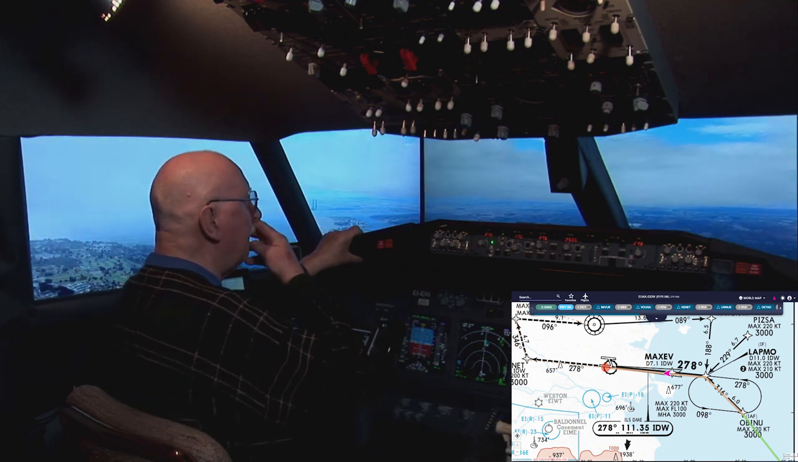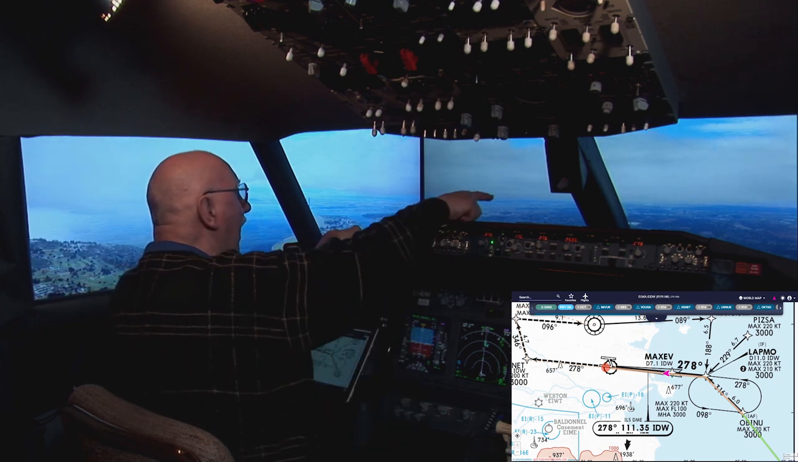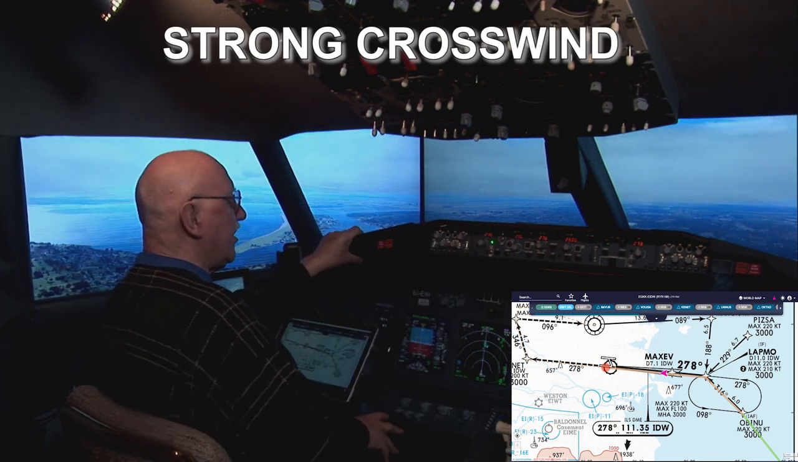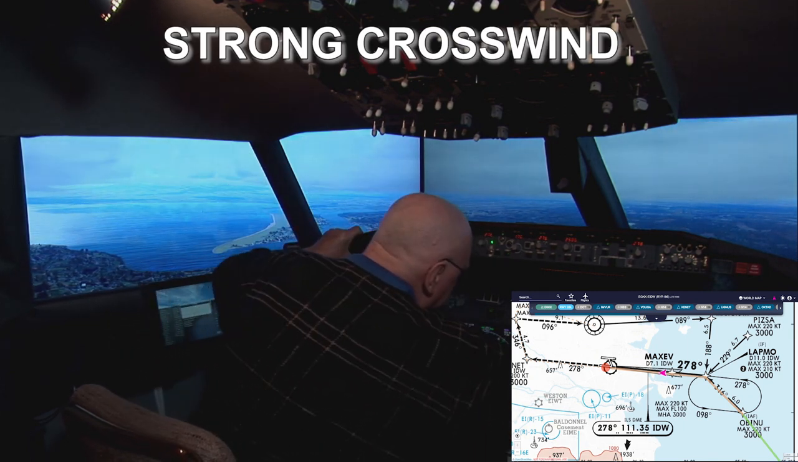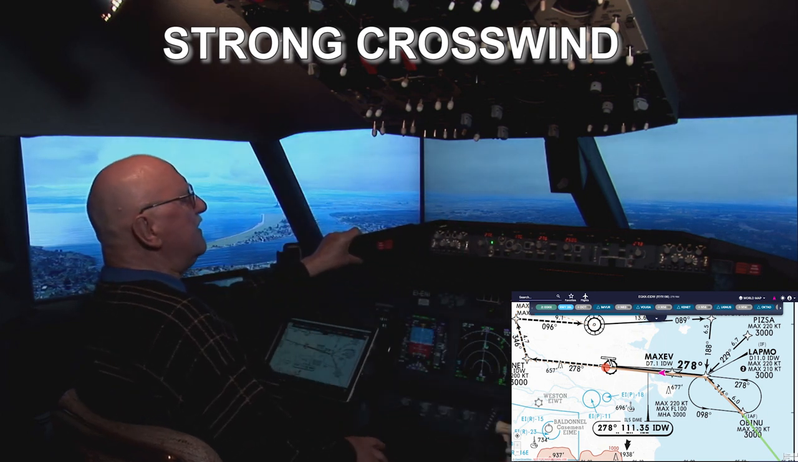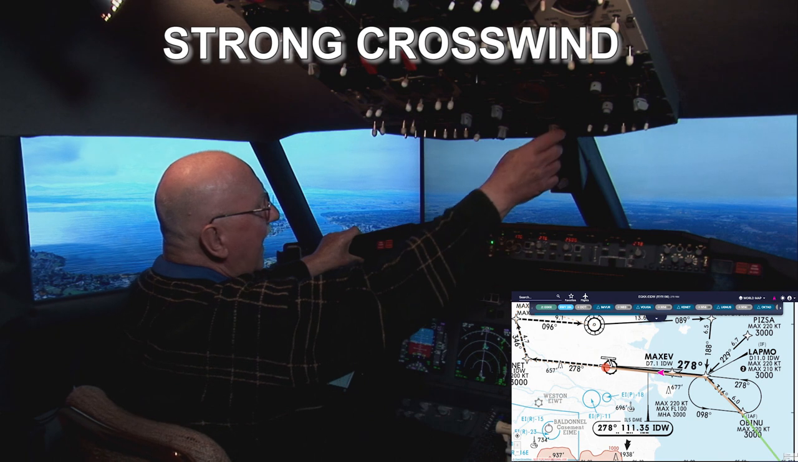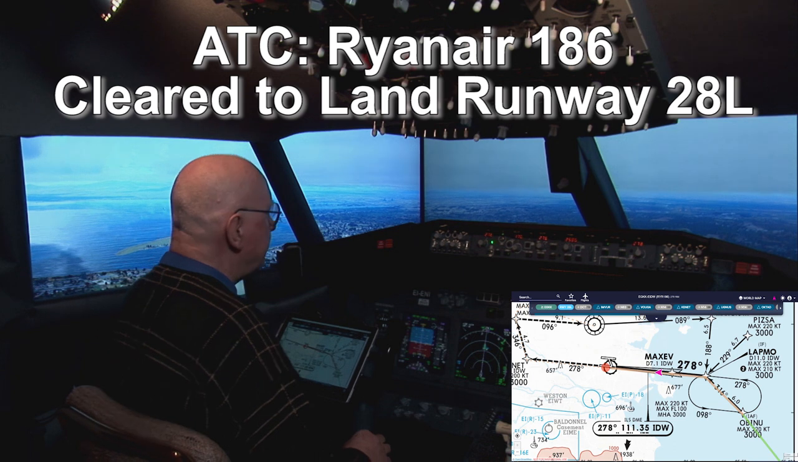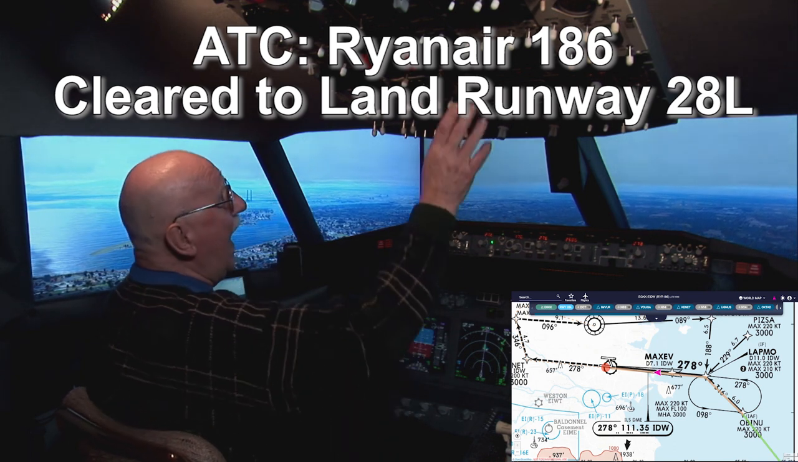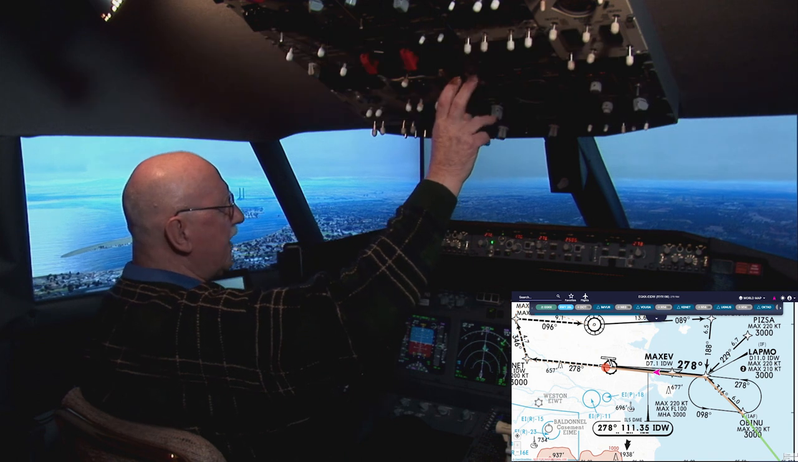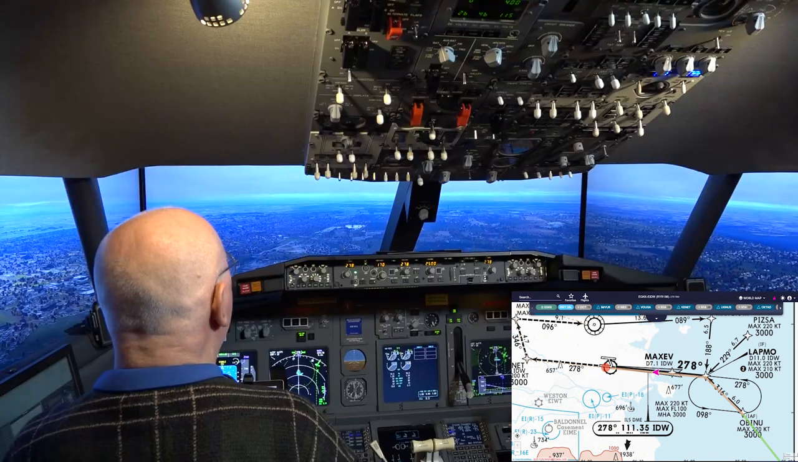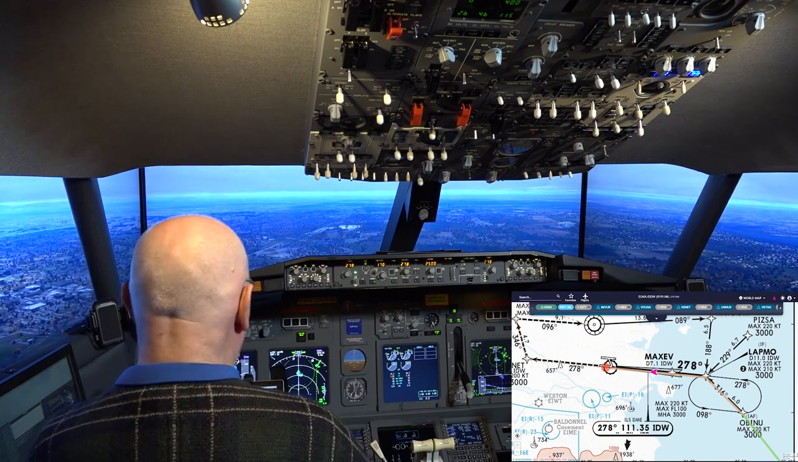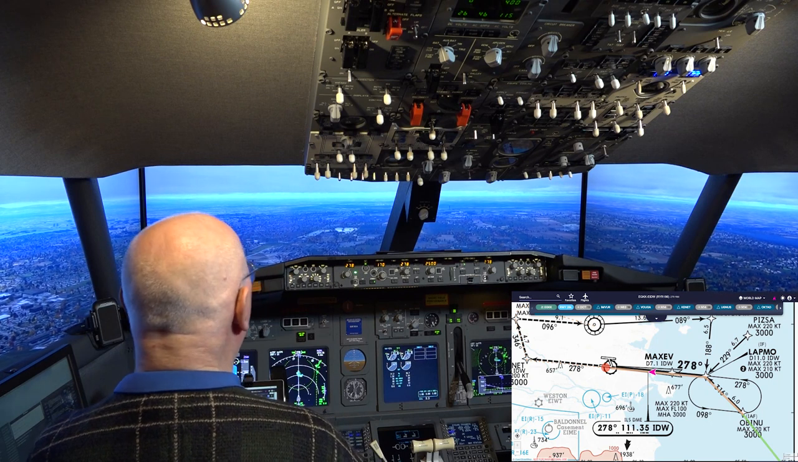Ah, we're breaking out below the cloud. Oh, I have the runway in sight, but you know what? We've got a vicious crosswind. Right, gear down, flaps down. All lights are on, engines continuous. Crew. Ryanair 186, clear to land runway 28. Clear to land runway 28. Okay, and crew, prepare for landing. The runway is in sight, but we have a vicious, vicious crosswind.